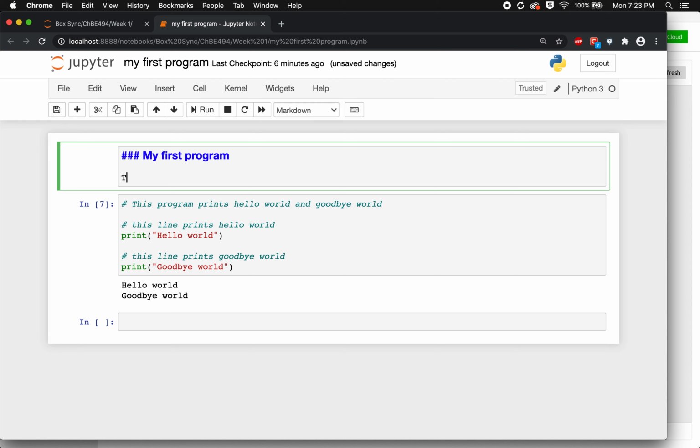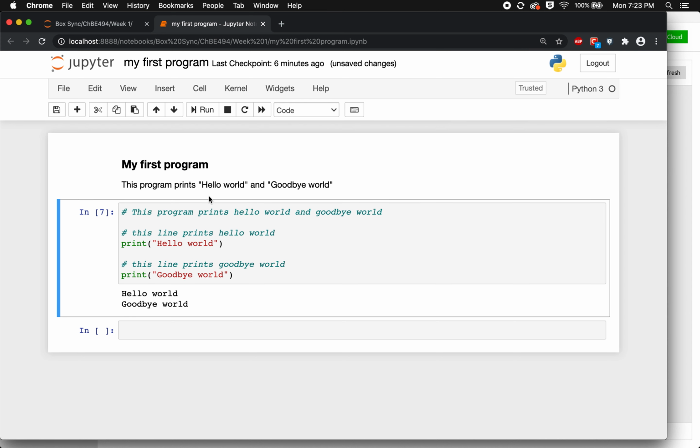I could say, this program prints hello world. Put it in quotes. Hello world. And goodbye world. Then if I want to format this, I just hit Shift Enter, and now I have this comment here. If you look at the notebooks that I'll start putting on Compass, and then eventually on the GitHub account when I get around to that, just give me about a week for that, you'll see that I have a lot of documentation in the code.